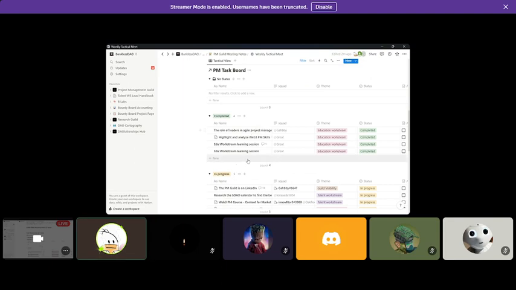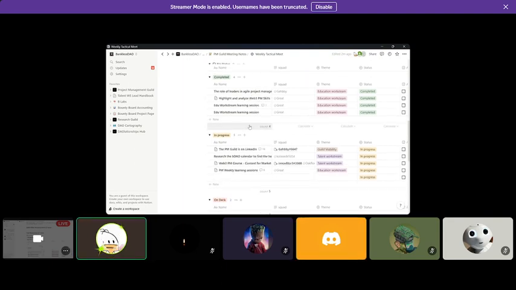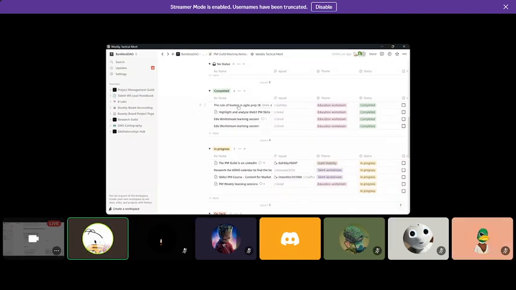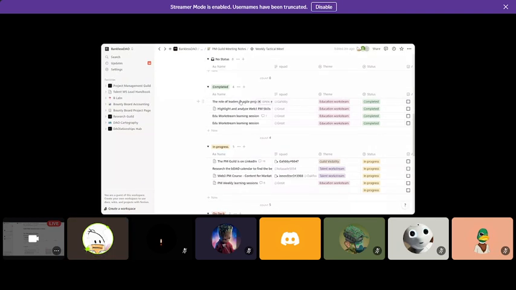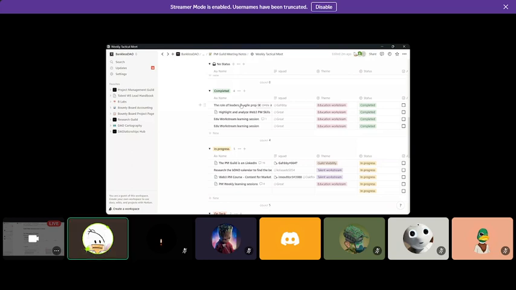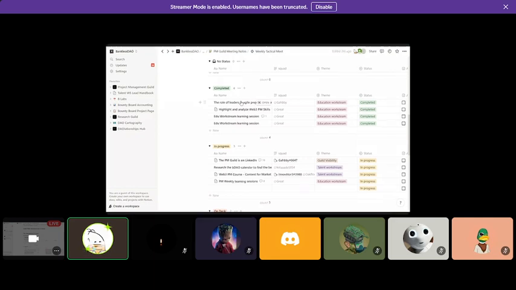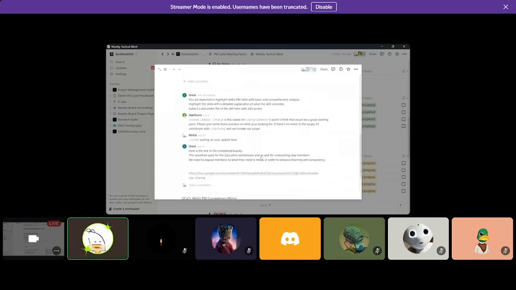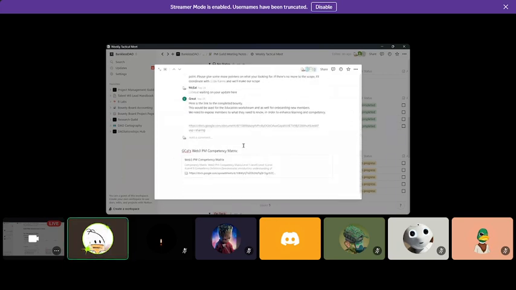So what I was saying was this task is a Miro board link, so it has been completed. The next one is highlight and analyze your Web3 PM skills. This has been completed as well by Great. Okay, the link to the completed one.